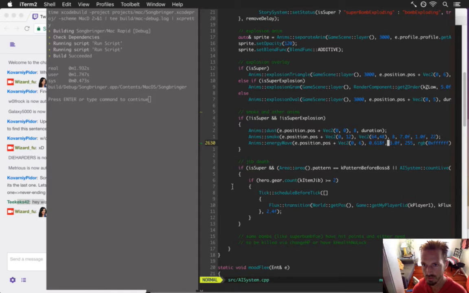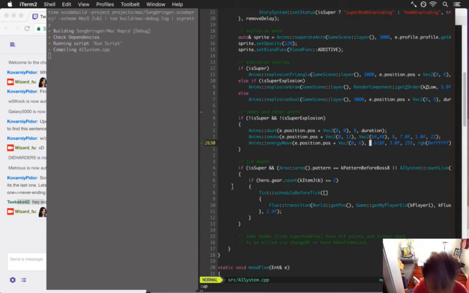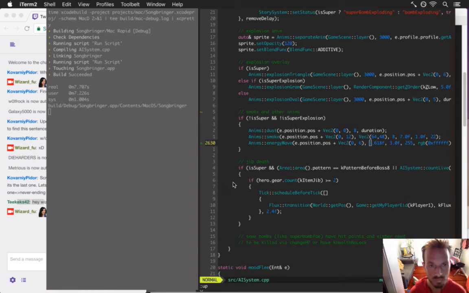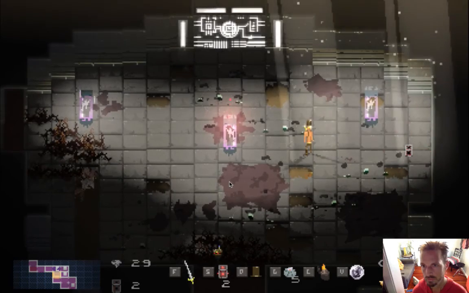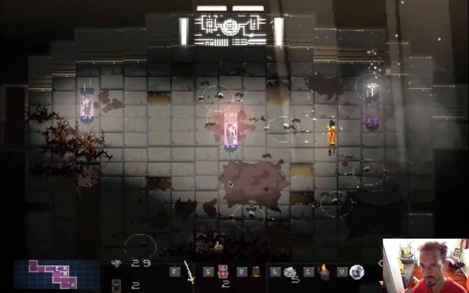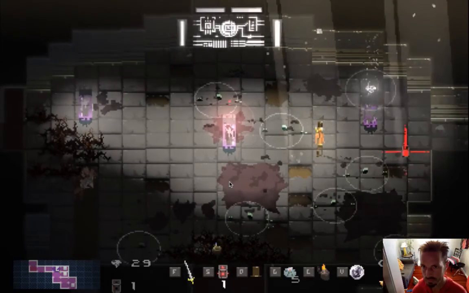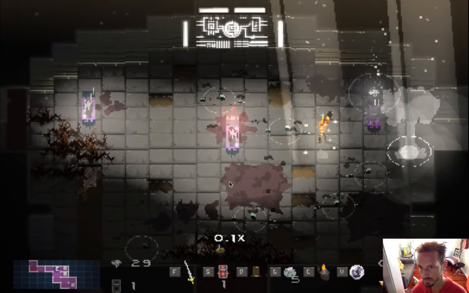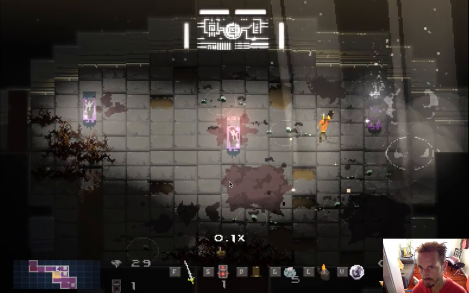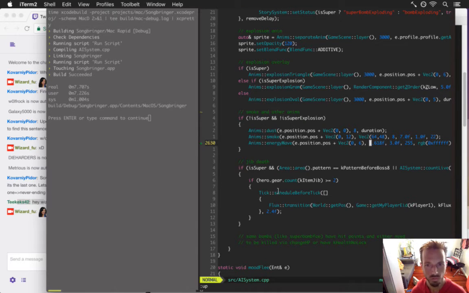Let's see if it looks cooler if maybe that's a little longer. Maybe if it started with less opacity, this would look good that way.